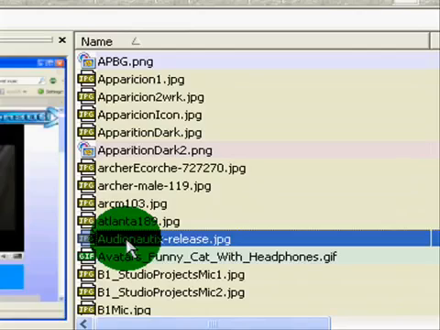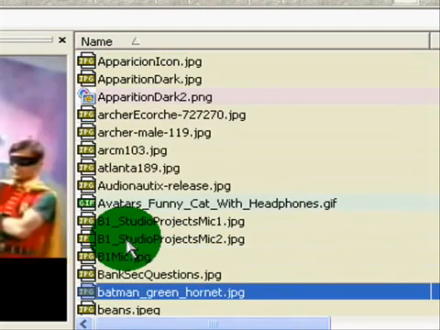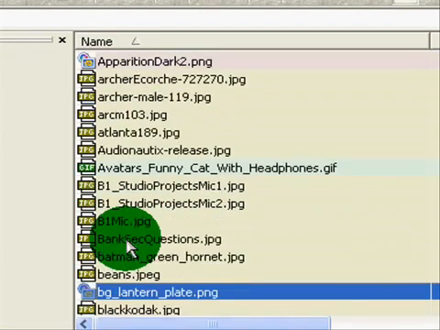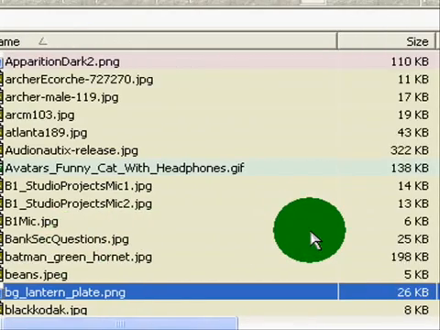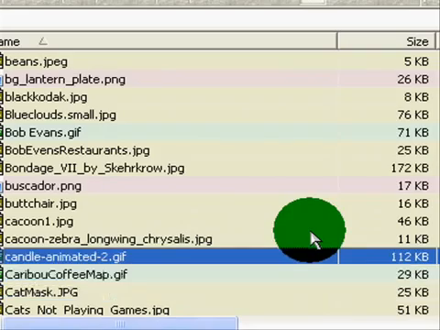Got all kinds of stuff in here. Hopefully, I won't show you anything that you shouldn't see. Matter of fact, I will put it over here like this, so I don't show you anything that you shouldn't see.